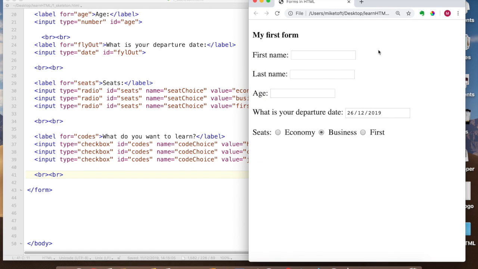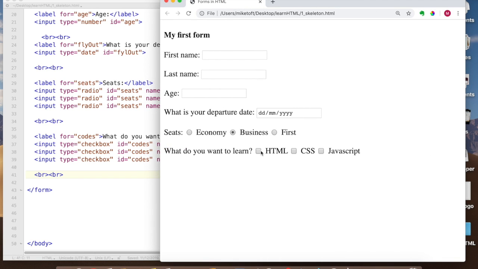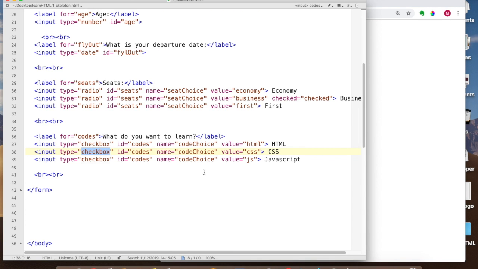So let's see what happens on our browser. Hit save. Here's the question: what do you want to learn? Well, we want to learn HTML. That's what we're doing right now. But after that, I might want to learn CSS, and maybe then JavaScript. So you can see the difference between radio buttons. Let's look at the seats. It only allows us to do one thing, whereas down here with the checkboxes, we can have one or more selections. Yeah, so that's pretty neat. And all we've done to make that happen is put type checkbox.